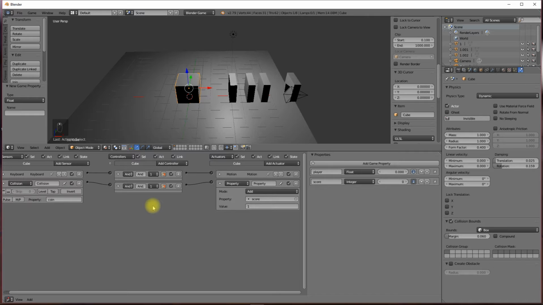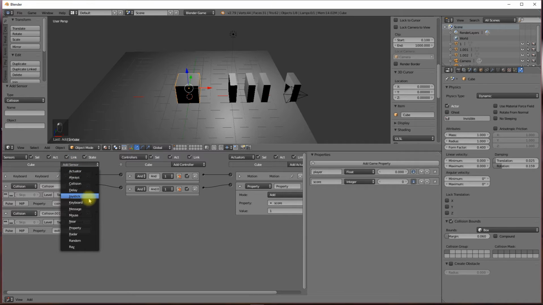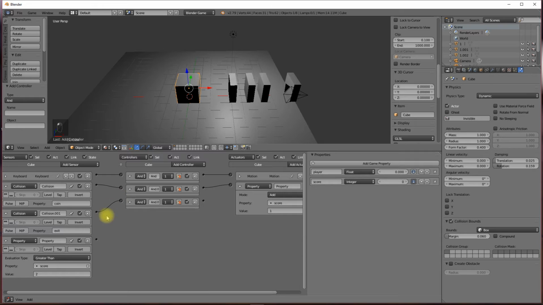So on my character now, I'm going to say if I collide with exit, and if I have a property, and the property is score, and if it is greater than 2, so both of these things we want to be true. So we're going to say and we're going to link both of them in. So it's not sufficient for just one of them to be true. So if I collide with this and I haven't got the score, it won't work. Or if I have the score but I don't collide with this, it won't work. So both of these need to be true.